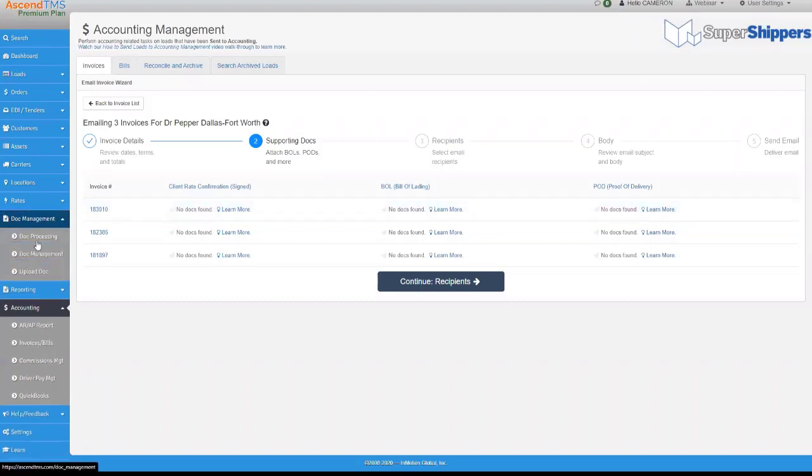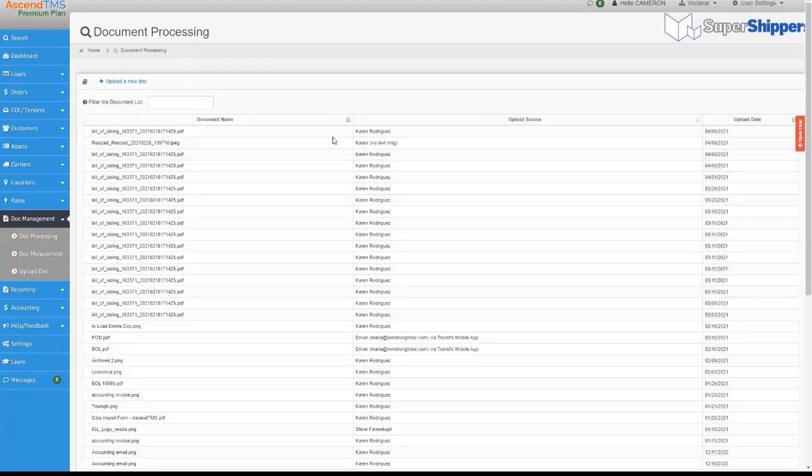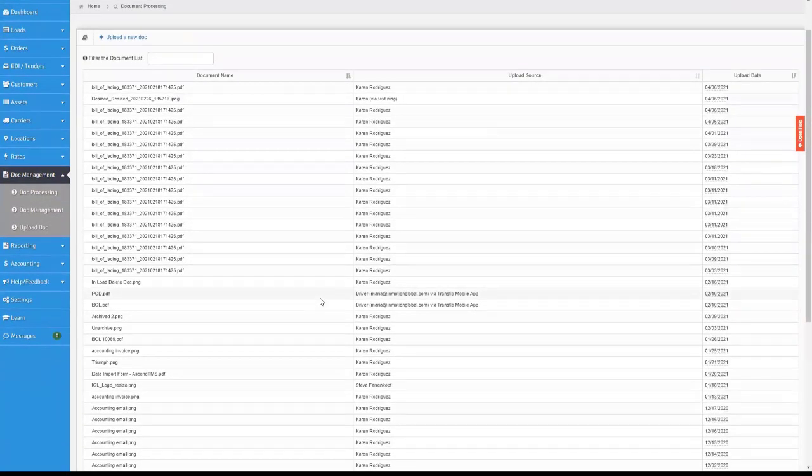Under document management, you could then do what's called document processing, or you could do this on a load. It's completely up to you. But document processing will actually have a list of all the documents that need to have something done with them. They're not attached to a load, they're not attached to the customer or a carrier, and they're not labeled with the document type.